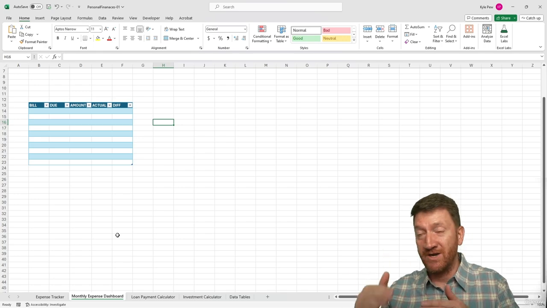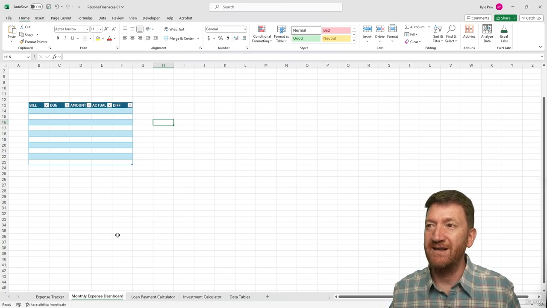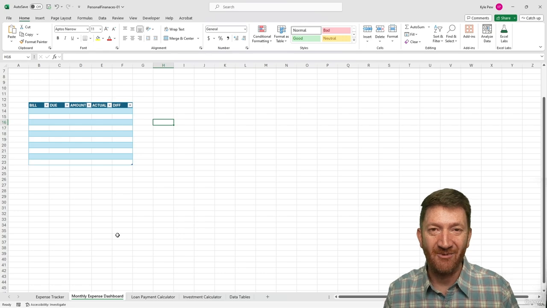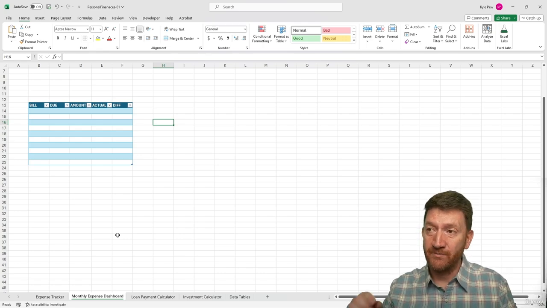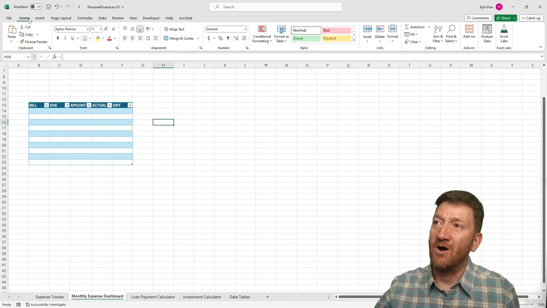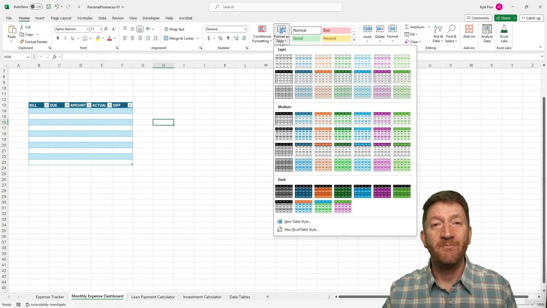Mine happens to be alternating row colors, makes it a little bit easier to read, but now it's starting to look like a table. We got some formatting there. Try this out. Highlight the headers plus the row down below it. Go to Home, Format as Table, pick your style, and you're good to go. Try it out.